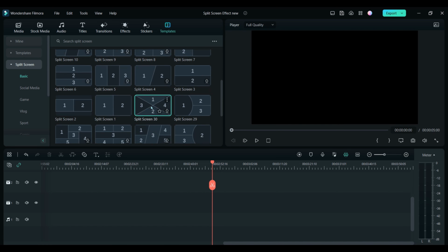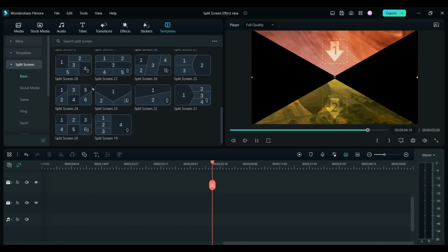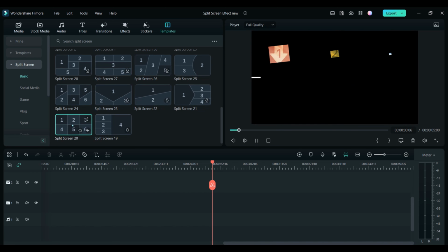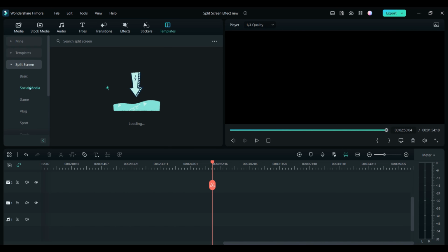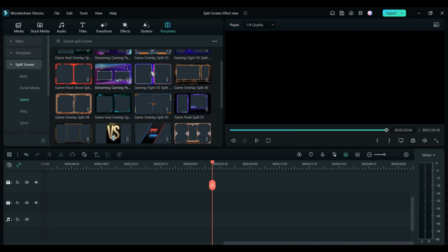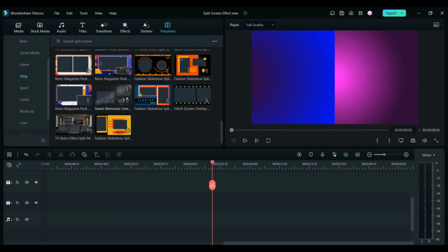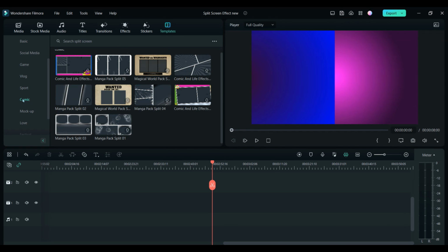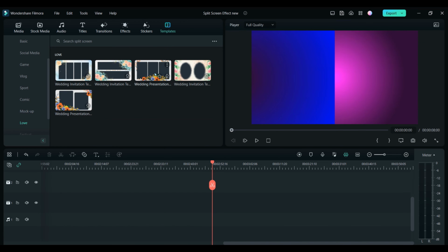So quickly looking at the different sections, we have the basic split screens that feature different layouts and different numbers of clips on screen, with the maximum being 6 clips on screen at once. We also have a social media section, gaming, vlogs, sport, and many more that will help you to take your video to the next level. So let's have a look at some examples of how we can use these split screens to enhance our creativity.